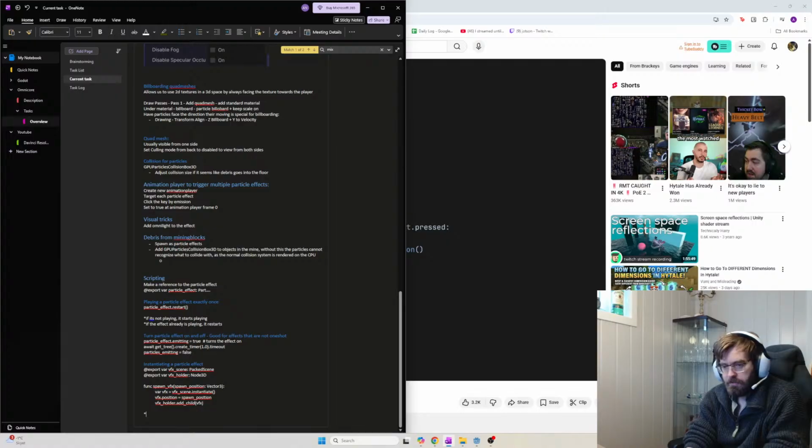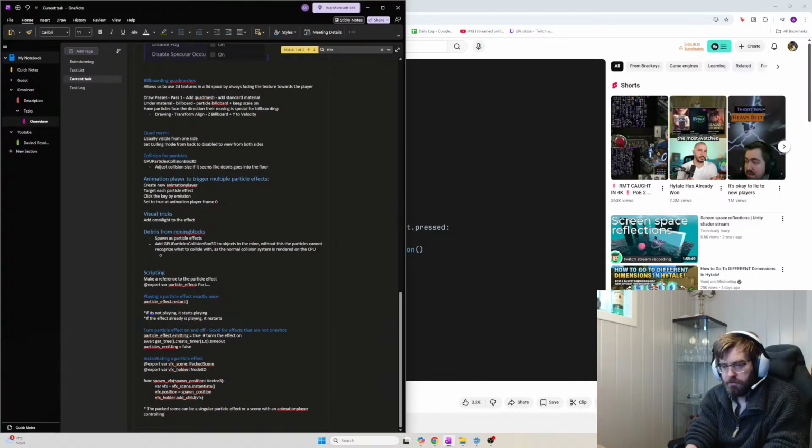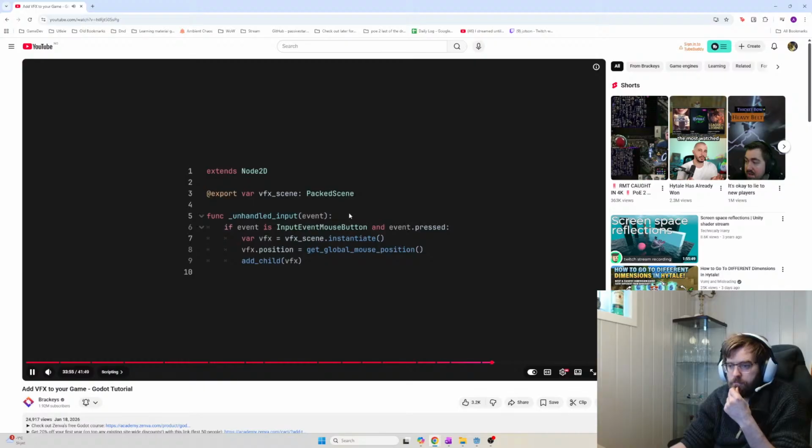I imagine this then can be singular particle effect. Packed scene can be a singular particle effect or scene with an animation player controlling several particle effects with autoplay, something like that.